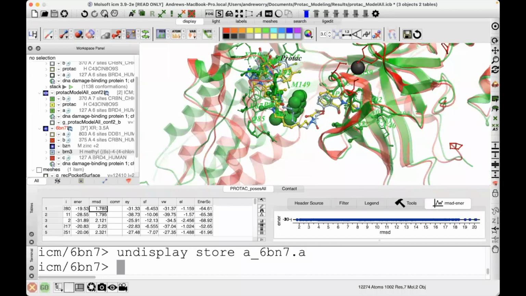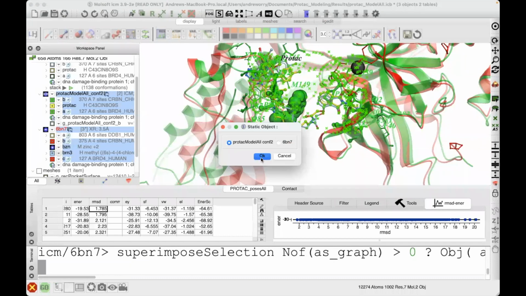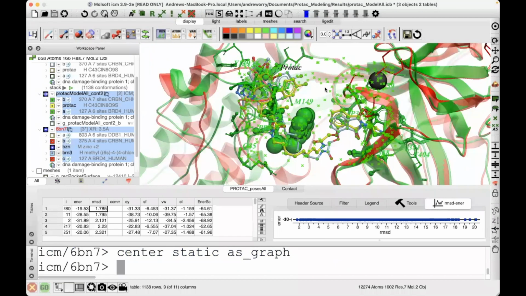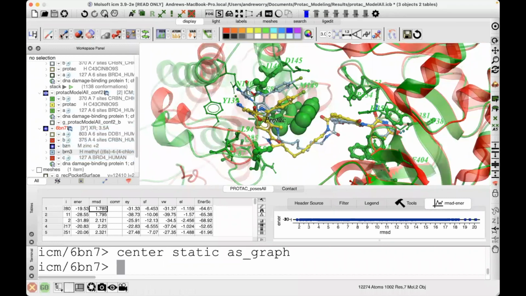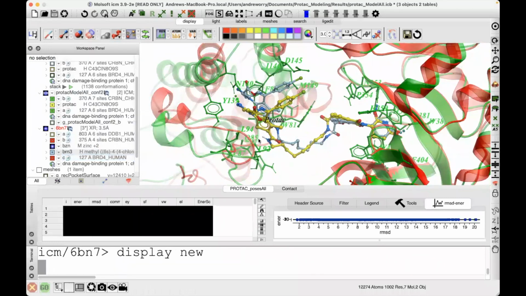You can probably change the way it's superimposed. You just make a selection, then it will superimpose whatever you have selected. So just go OK, and that will superimpose the pocket region, which looks a little bit better. It's just shown here.